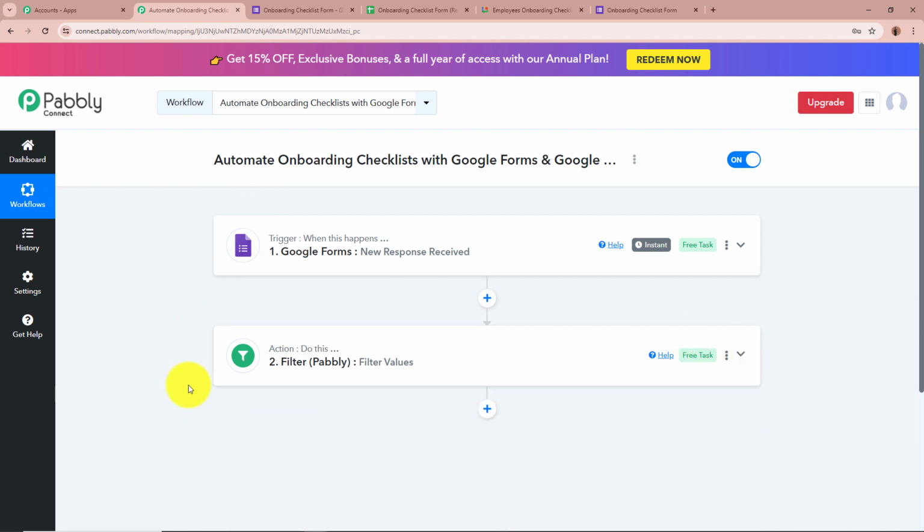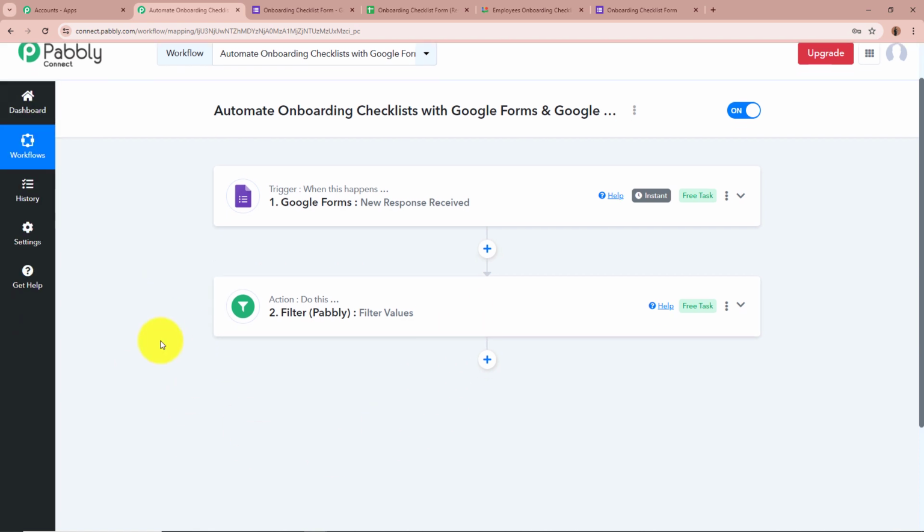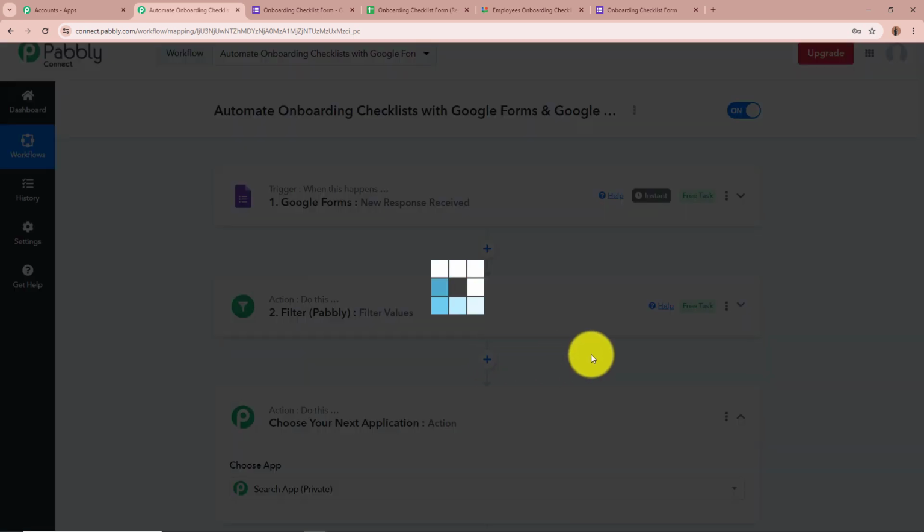So after setting up this filter, we want that as soon as all the documents are submitted and the filter is successful, a message is automatically forwarded to the space that we have created in our Google Chat account. For that, we're going to add another action step by clicking on this plus button right over here.